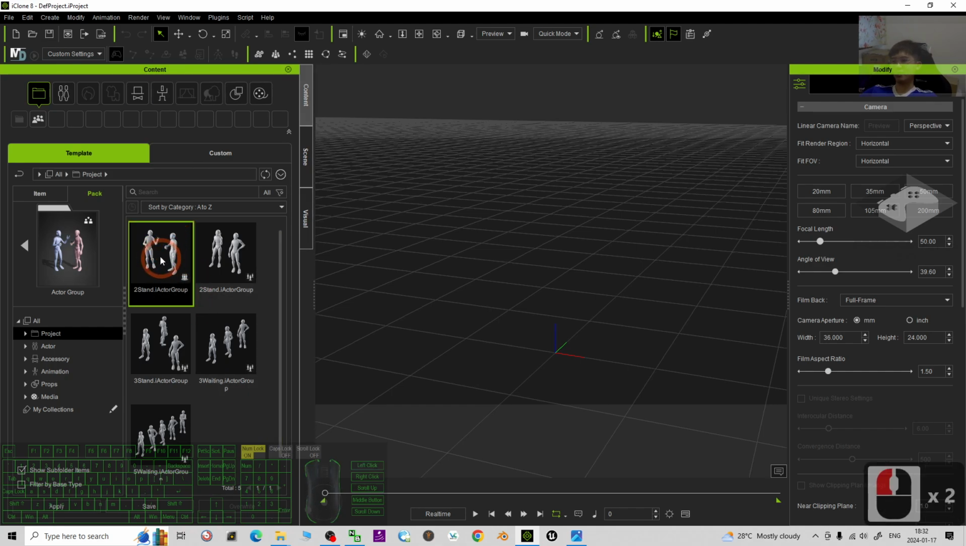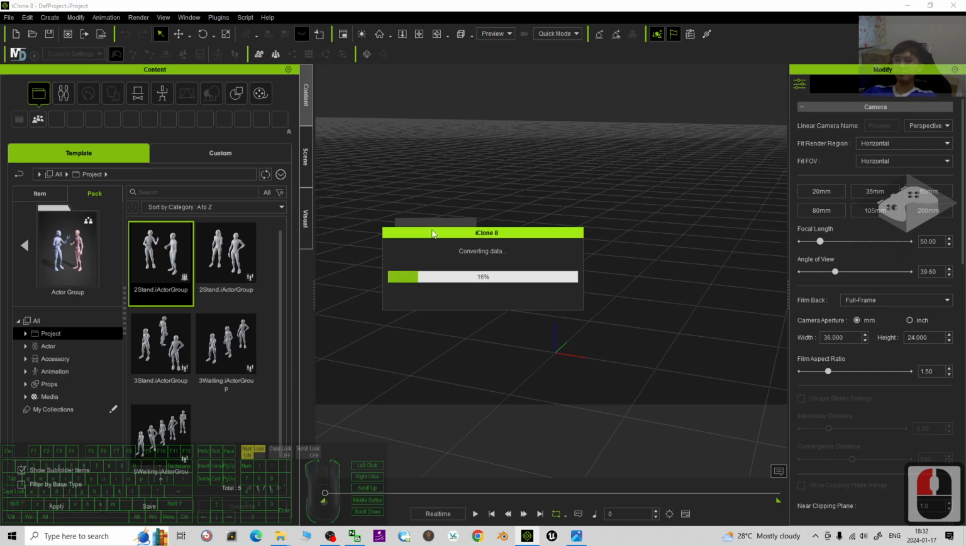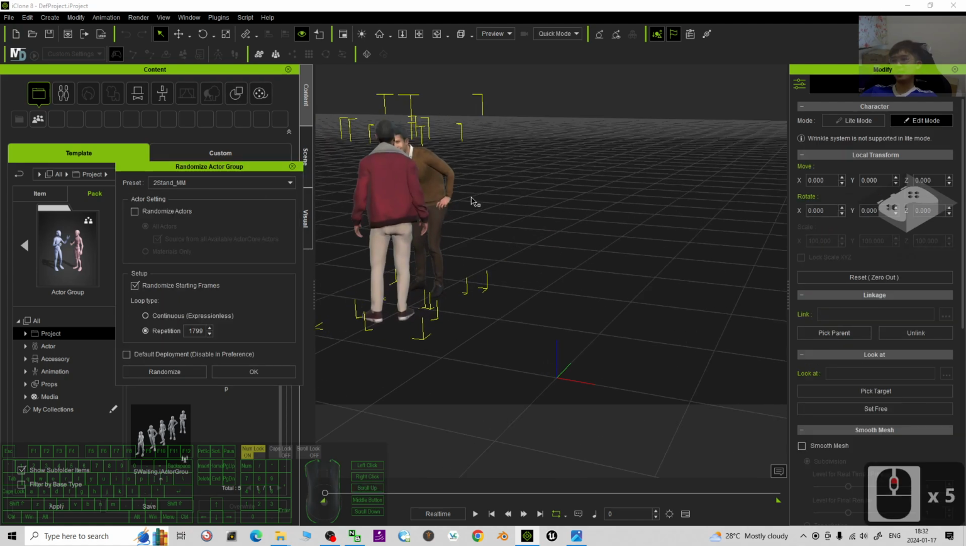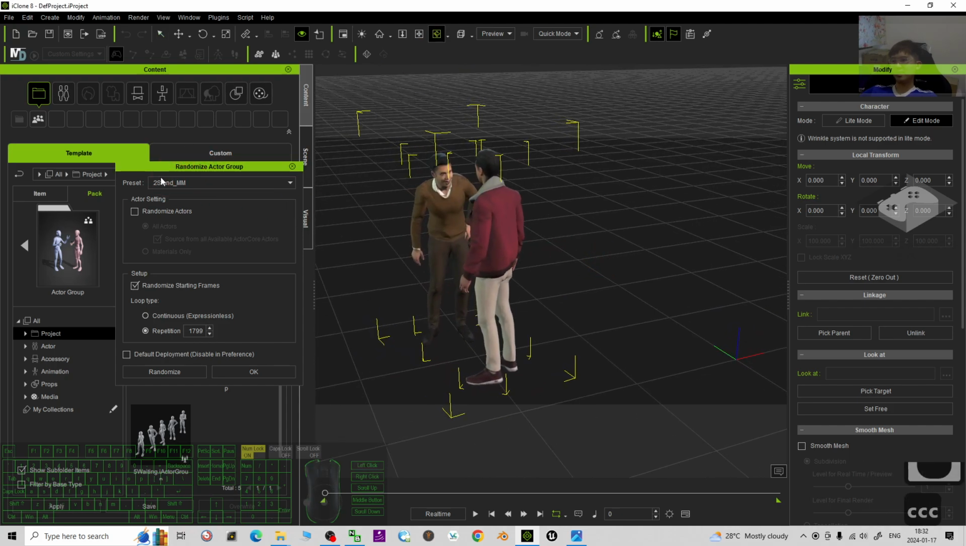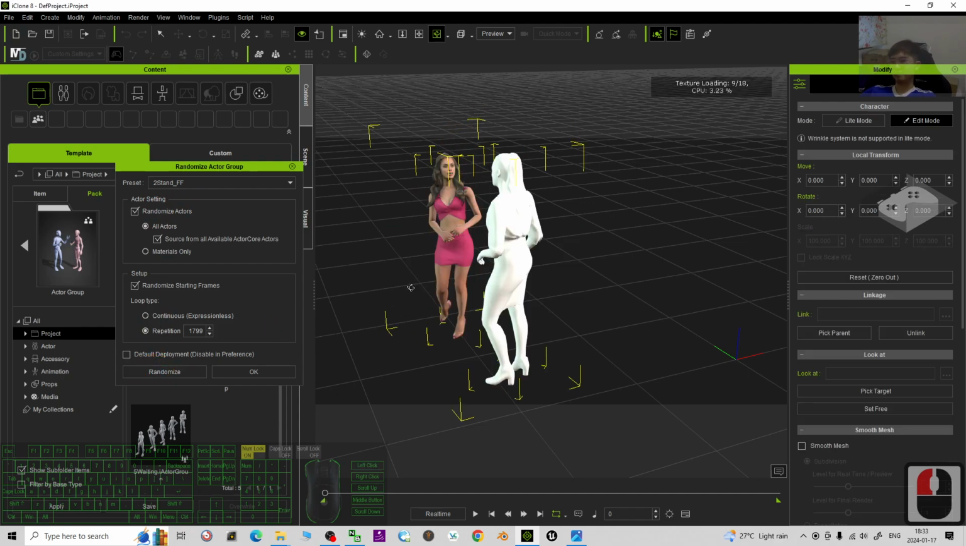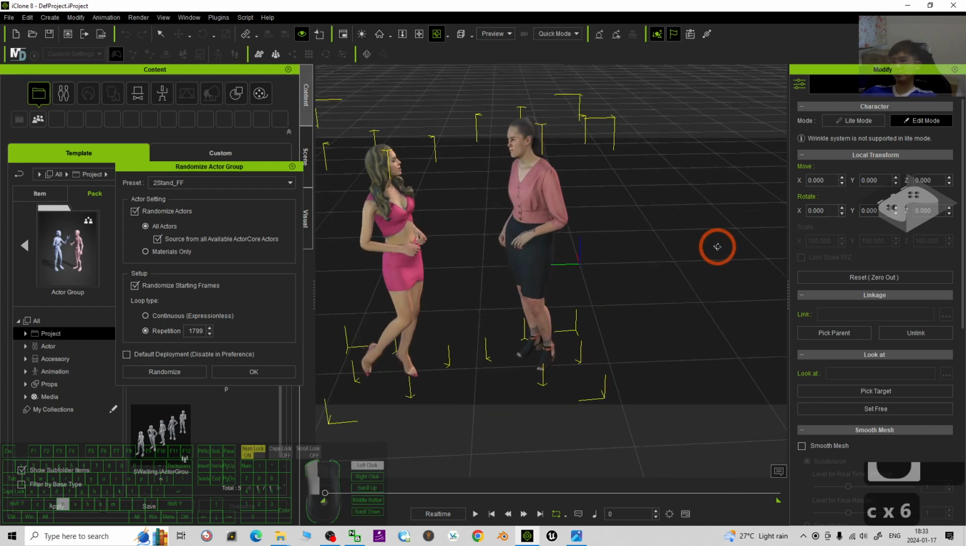For example, the two-person talking. Drag and drop into your scene. Then the presets. Here you can just choose MM, which means male and male. If you want female and male, or just two females, you can click randomize actor, then randomize it, and then you can have two females.